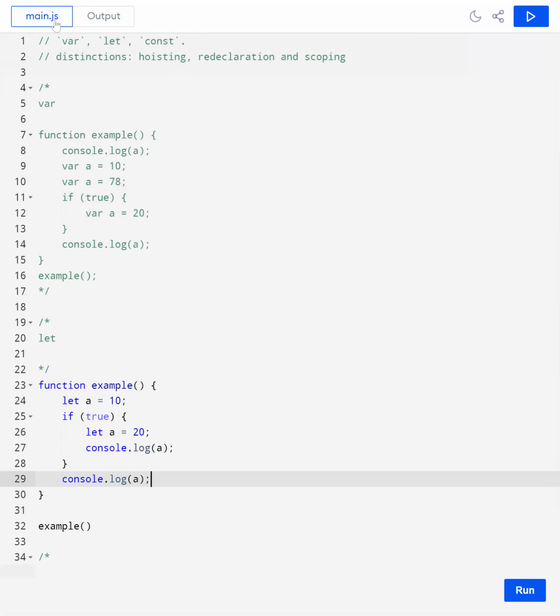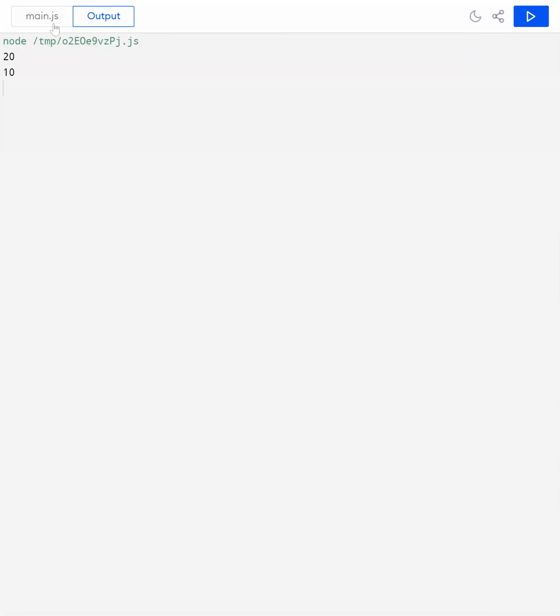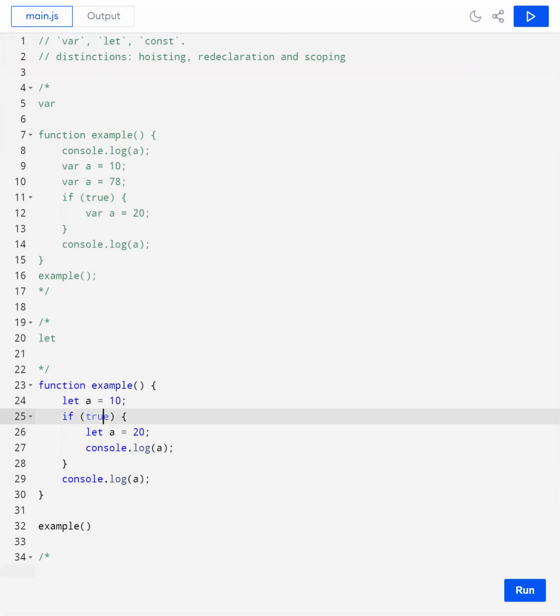This is essentially expected, right? This is what we've been waiting to see. We're getting 20 and 10, which means that as the program runs, it executes synchronously, line by line. It first console logs a, which is 20, and then console logs 10. That's what we're getting. It means that with let, you know exactly where your variables live. It keeps your code clean and avoids those tricky bugs.